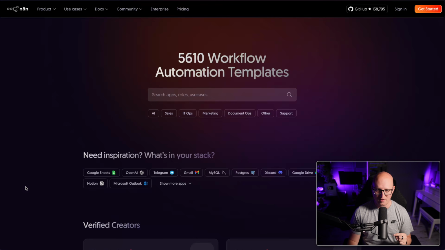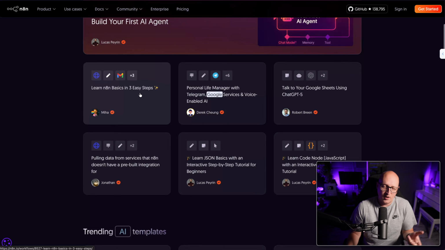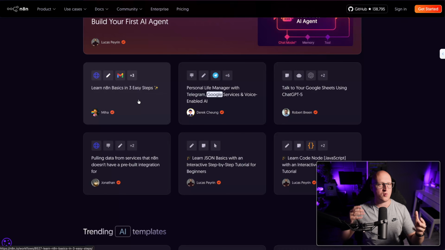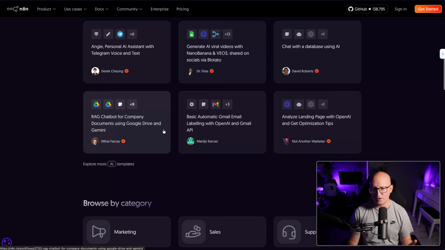So if you click on templates here, it will show you over 5,610 workflow automation templates that other people have already created and shared. These you can, I would say, use as a source of inspiration to find out how other people have done several things, and you can check out how things generally work.